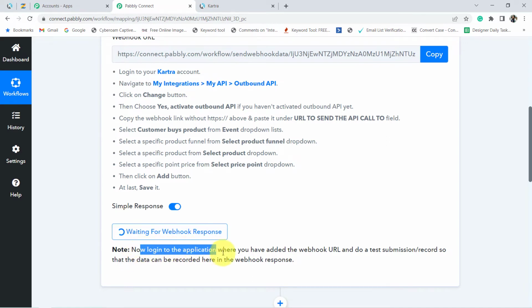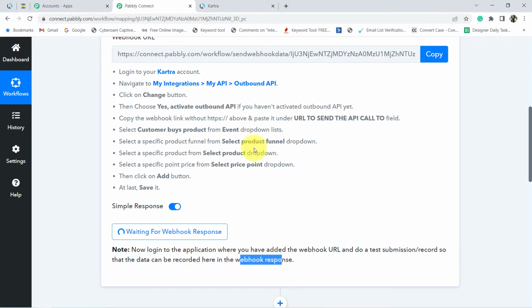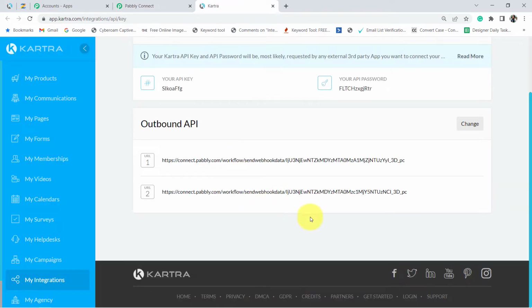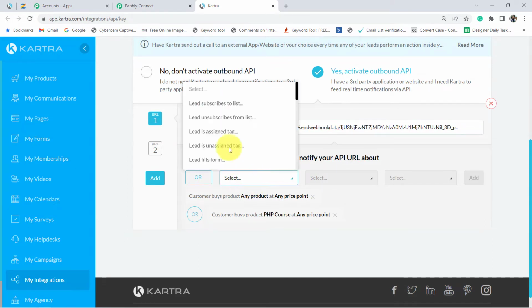Now log into the application where you have added the webhook URL and do a test submission and record, so that data can be recorded here in the webhook response. So basically we need to generate a webhook response, and how can we do this? Click on this change, paste the webhook URL which you have copied from Pabbly Connect. Remove this HTTPS, because it already exists here. And now click on the event.